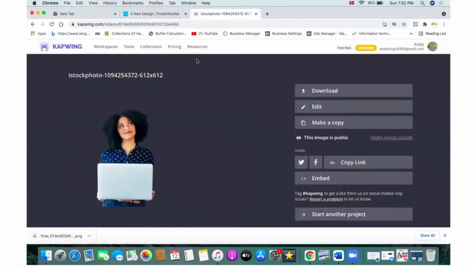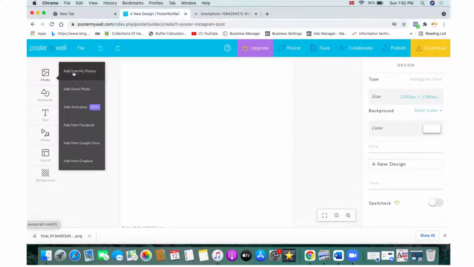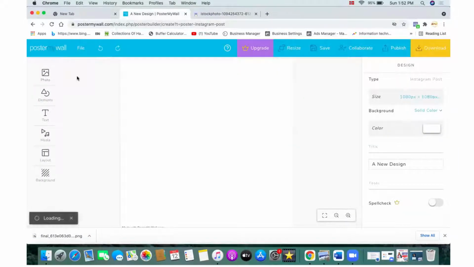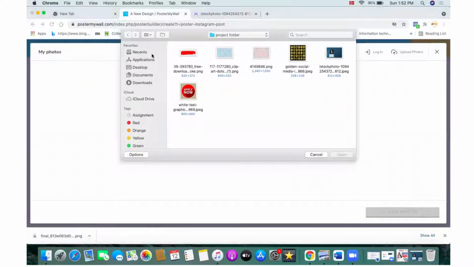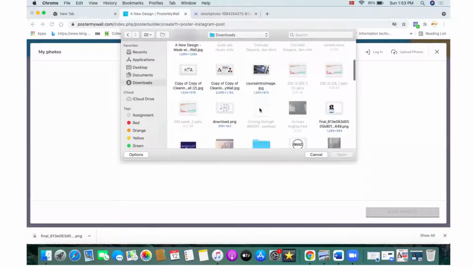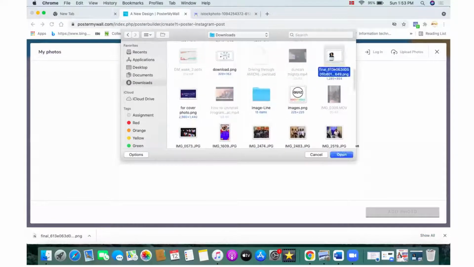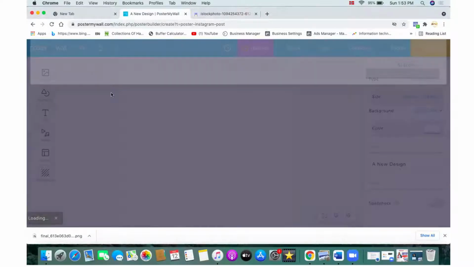Now we'll have to go back to our Postermywall. In Postermywall, you have to upload an image by clicking on add photo, my photos, upload a photo. Then scroll down and look for where you downloaded the image. If it's in your downloads, you click on downloads and you get the image right around here. So this is the image. You click on open. It loads with a transparent background and comes into your design.